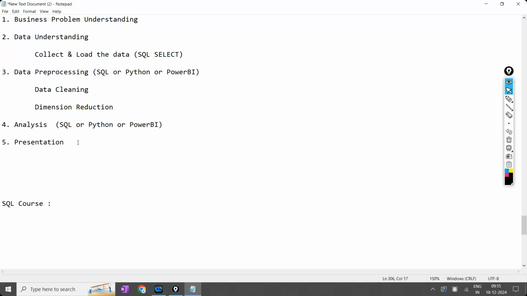Wherever Power BI comes, Tableau comes. Tableau and Power BI both are the same. Okay, two different companies, but as it is, both are the same. So like this we can.